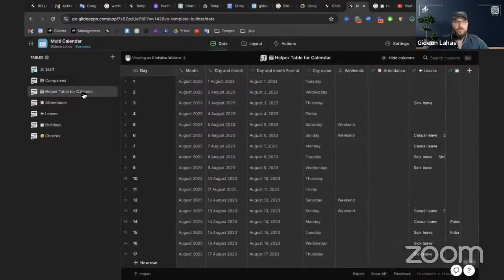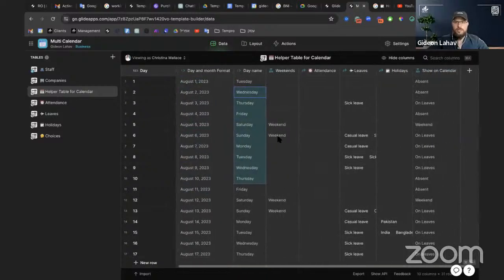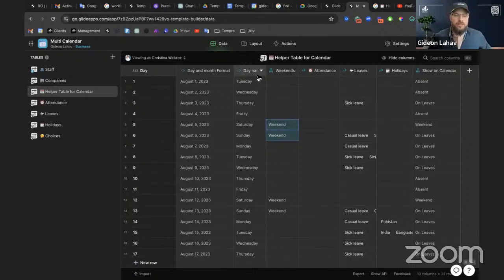Okay, basically, if you go to the data, we can see here now the date, which day is it? So it becomes the weekends, and we can see the connection between attendance, leave, and holidays. All right, so basically that's how I connected the three tables. It's just to present it on one.